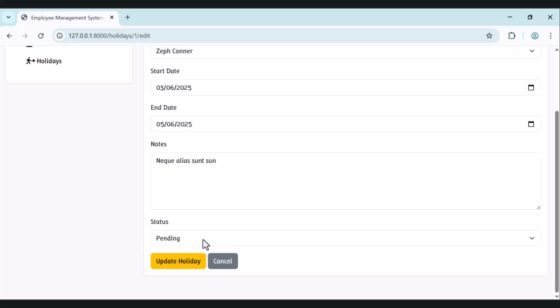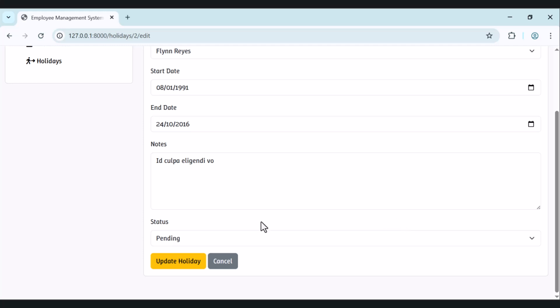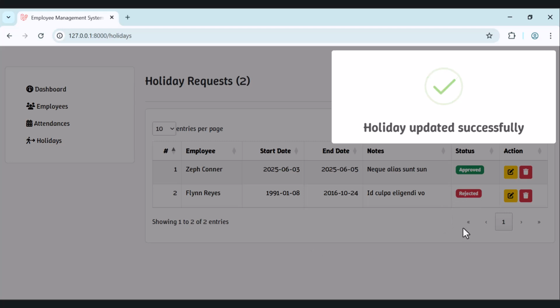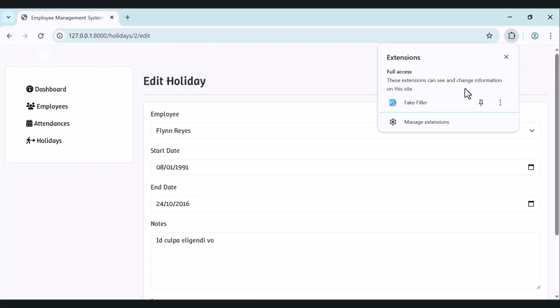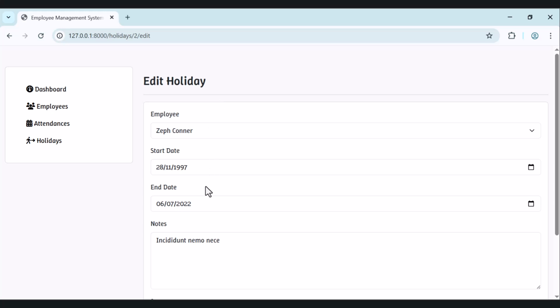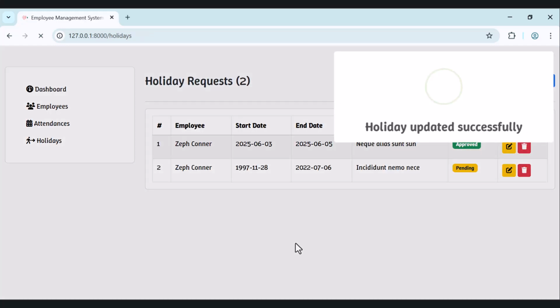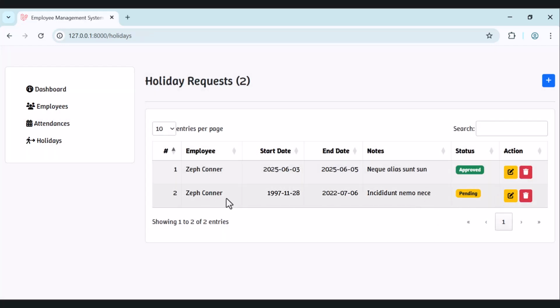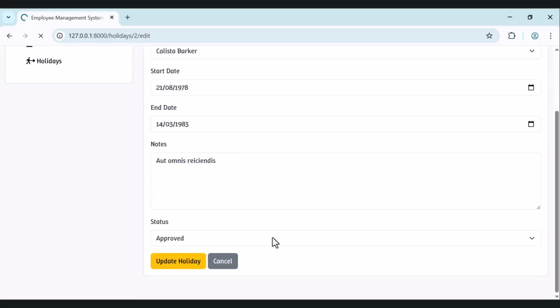So let's move. So as you can see, we have pending. So let's change it to approved and update holiday. So as you can see now, it's approved. So let's change this one, let's make it rejected. So as you can see now, it's rejected. So let's go back. So it's rejected. Let's fill the form with other user and other dates and notes, and now it's pending. So as you can see now, it's pending with new details. Let's change it again to something else and make it approved.